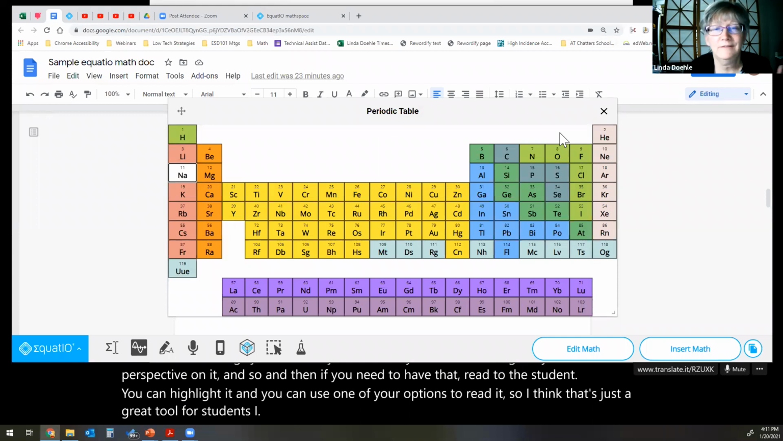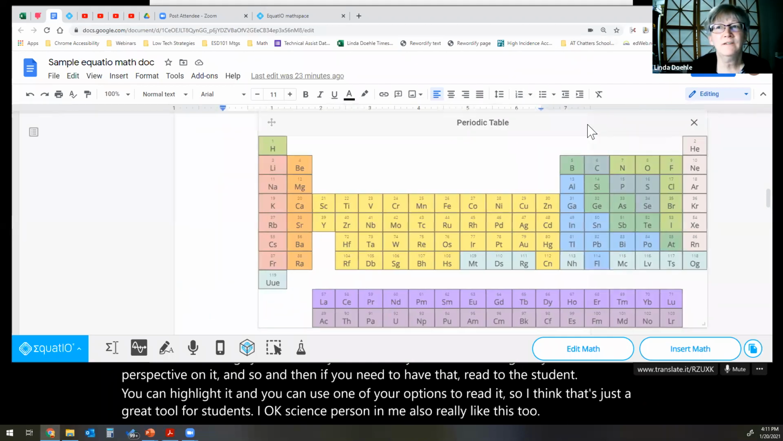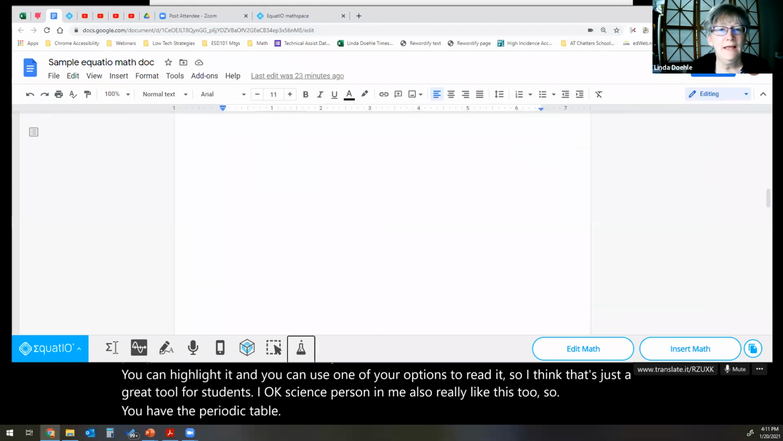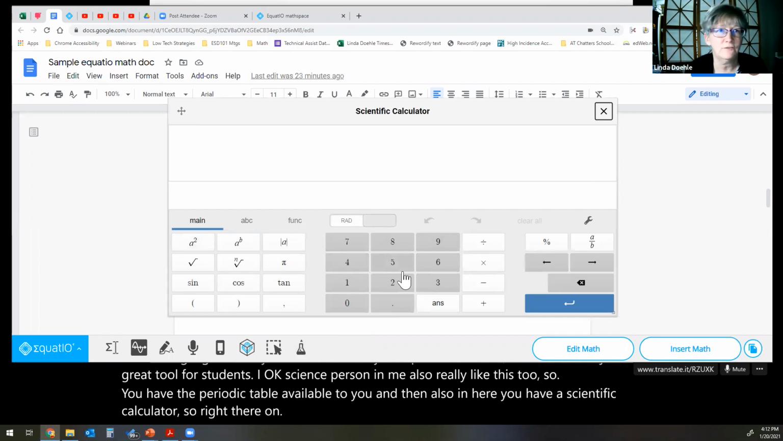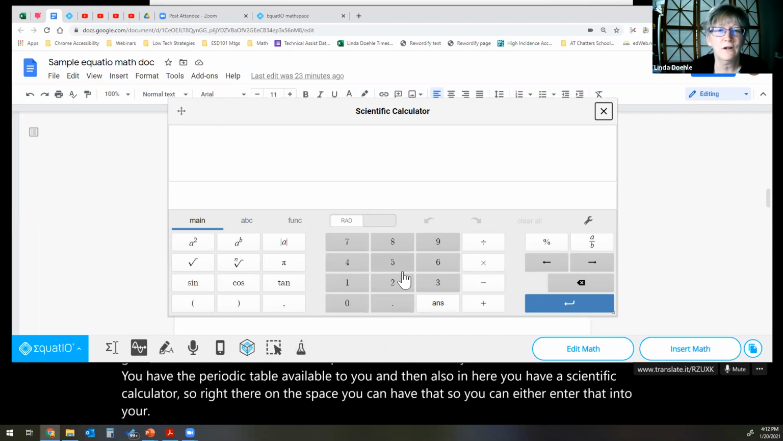I think that's just a great tool for students. The science person in me also really likes this. So you have the periodic table available to you, and also in here, you have a scientific calculator. Right there on the space, you can have that. You can either enter that into your math space, or you can enter it right into your document. And that's a nice feature.